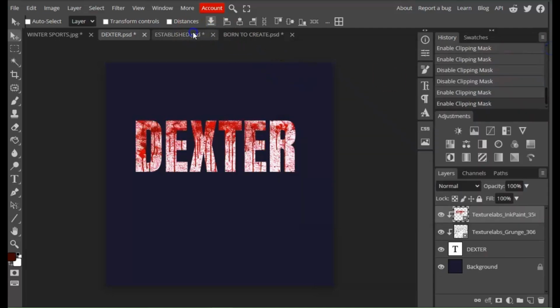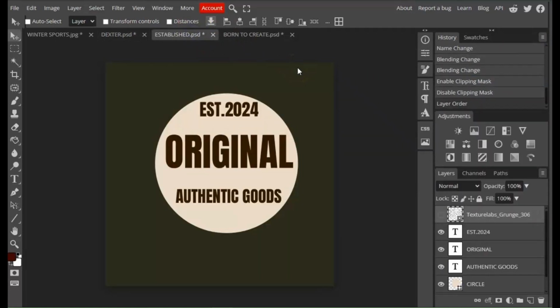Let's move on to this one. Now here I want to show you that you can add the texture to a certain part of the image. So for example, I added this circle and the text in it. So I want the texture to affect only the circle. So just bring the texture layer on top of the object layer itself. So now the text will not be affected, but only the circle will be affected.